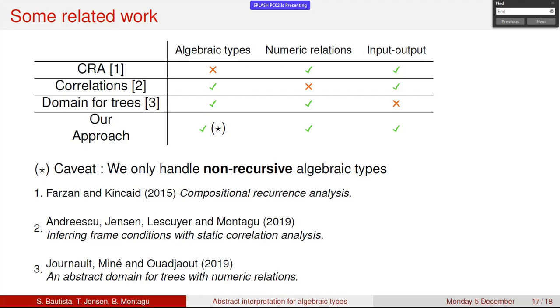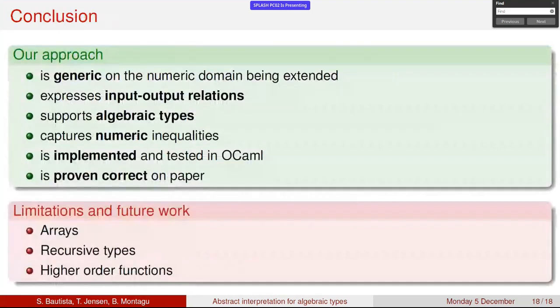To conclude, our approach is generic in the sense that we can start with any abstract numeric domain and extend it. It allows to compute input-output relations for the programs we analyze. Those programs can manipulate algebraic types. We capture also numeric inequalities about those programs. We have implemented and tested our approach in OCaml, and we have proven it correct on paper.